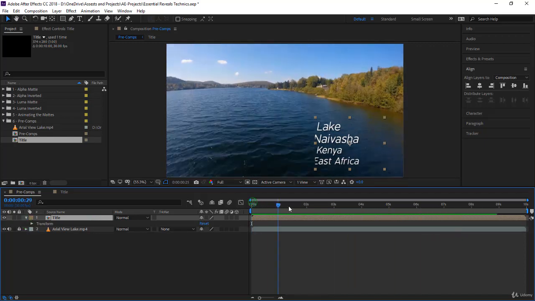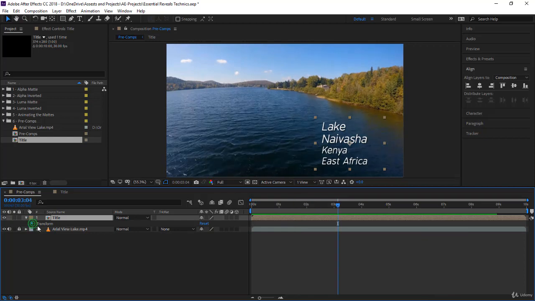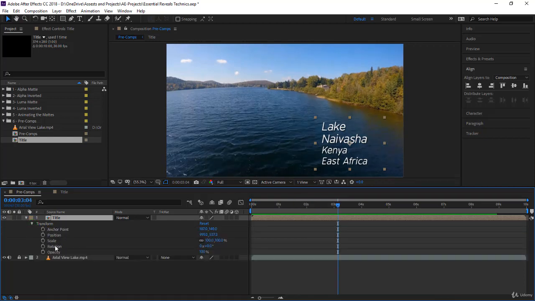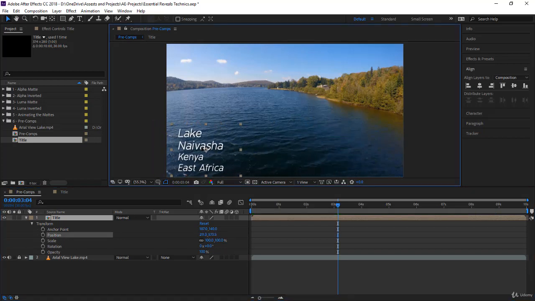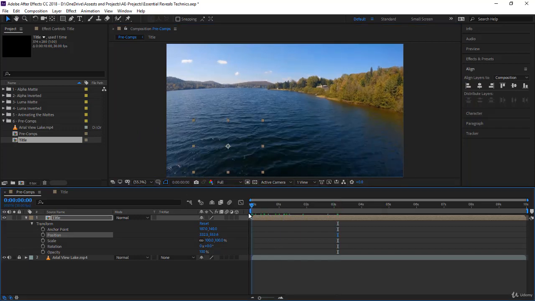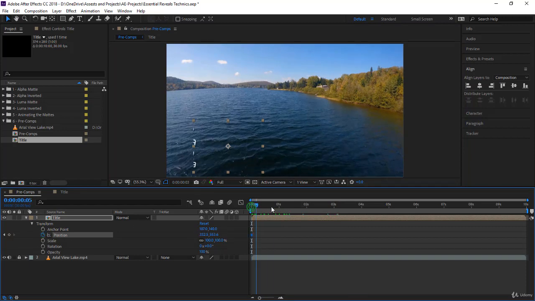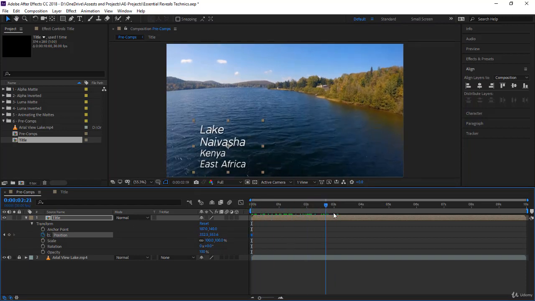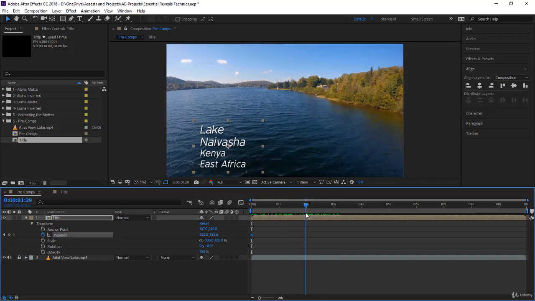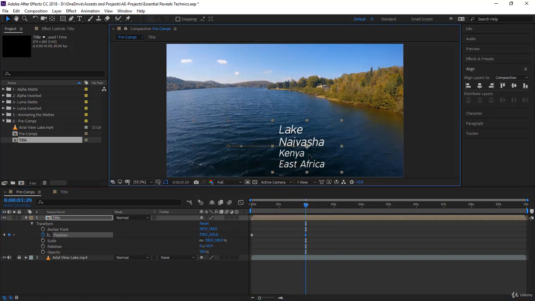For example, let's stop this here. If you turn on transform, you have position, scale, rotation. For example, you can come over here. Okay, you start, let's say, from here. Okay, you keyframe. Let's go to, I don't know, the beginning. Keyframe, and then move 1 second or 2 or 3, whatever you like, and then move it just over here.